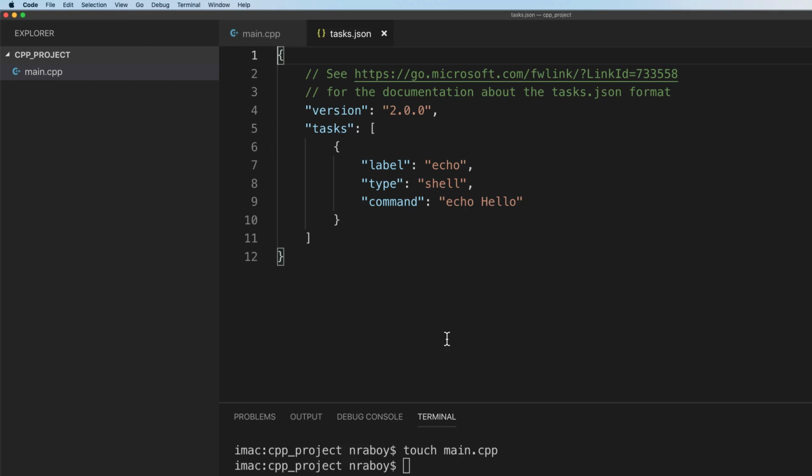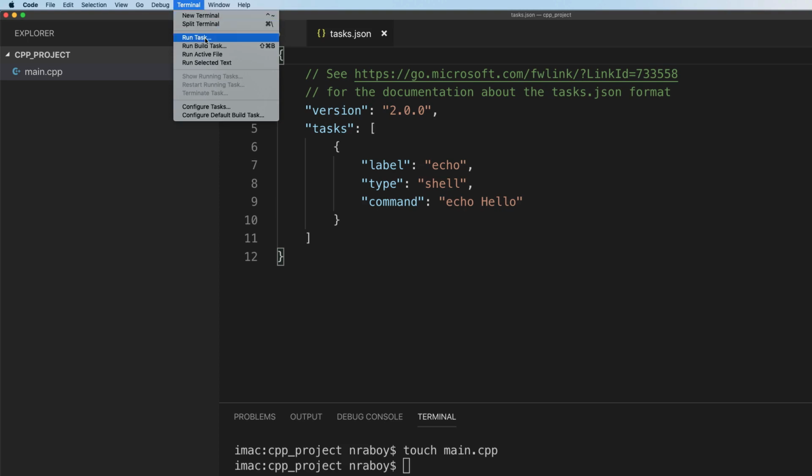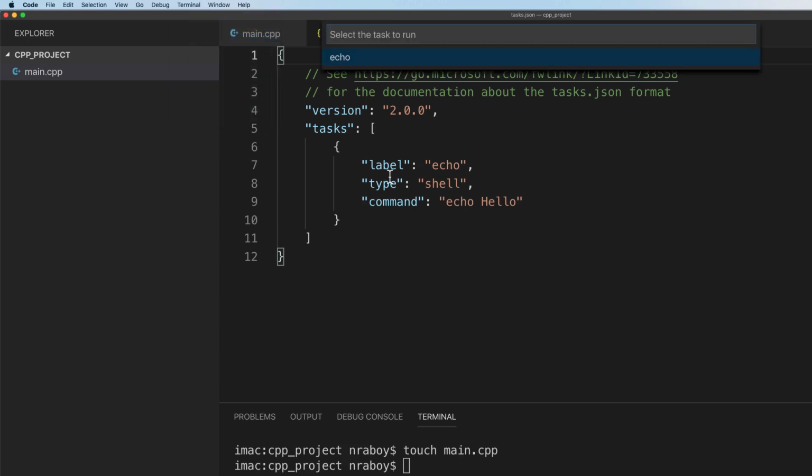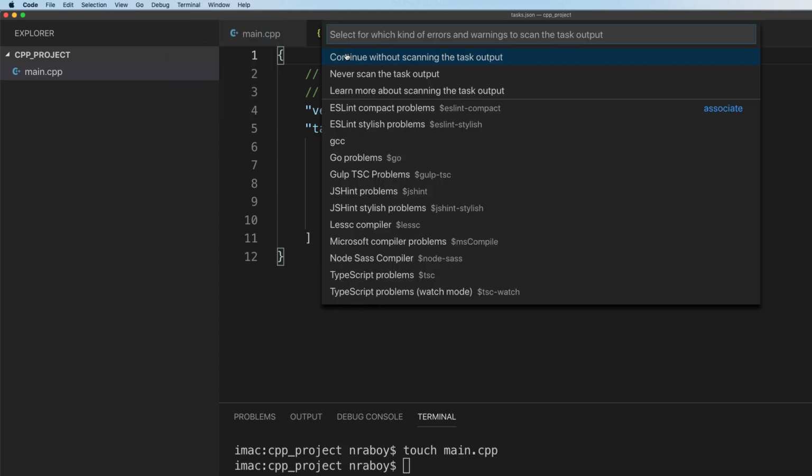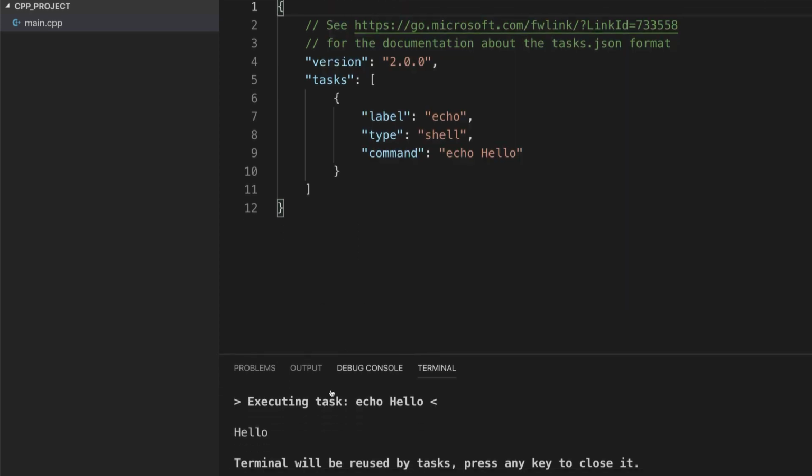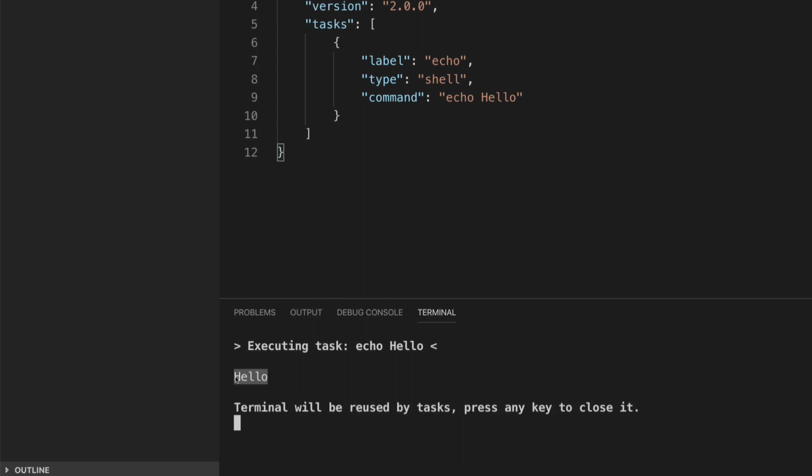So what I'm going to do is modify this a bit, because if I wanted to run it, let's say Run Task. This task is called echo because of the label. I'm going to run it. Let's continue without scanning the task output. And you can see it says hello, not because that's what we put in our C++ file, but because that's what the task says for the command. So let's go ahead and make some changes.